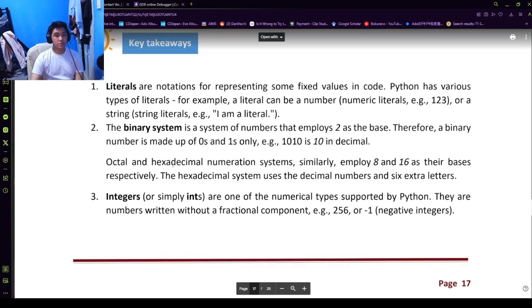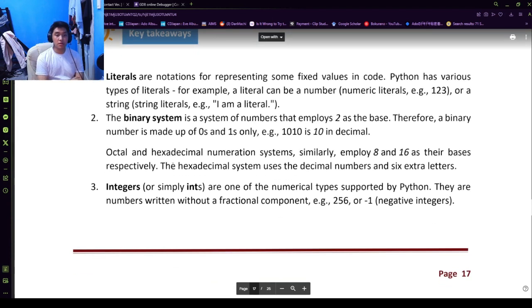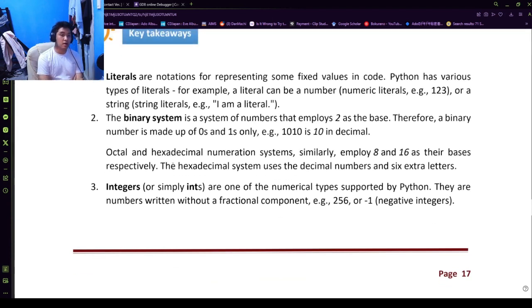Moving on to integers. Literals are notations for representing some kind of fixed values in code. Python has various types of literals. For example, a literal can be a number or a string, which is a set of characters. The binary system is a system of numbers that employs 2 as the base. Therefore, a binary number is made up of zeros and ones only.